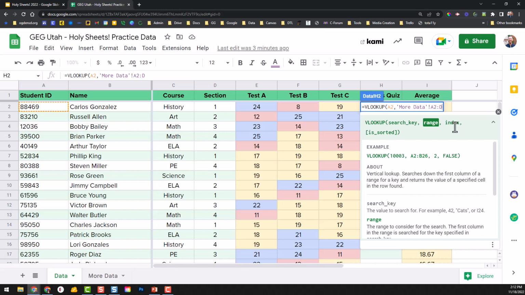What we're searching for isn't in the header. If it was, that might be another challenge, might be why you'd want to remove it. So keep that in mind. So now, let's add the comma in. The index is the number of columns over that the data is from that search key. So in other words, from the ID number, how many columns over is that data?